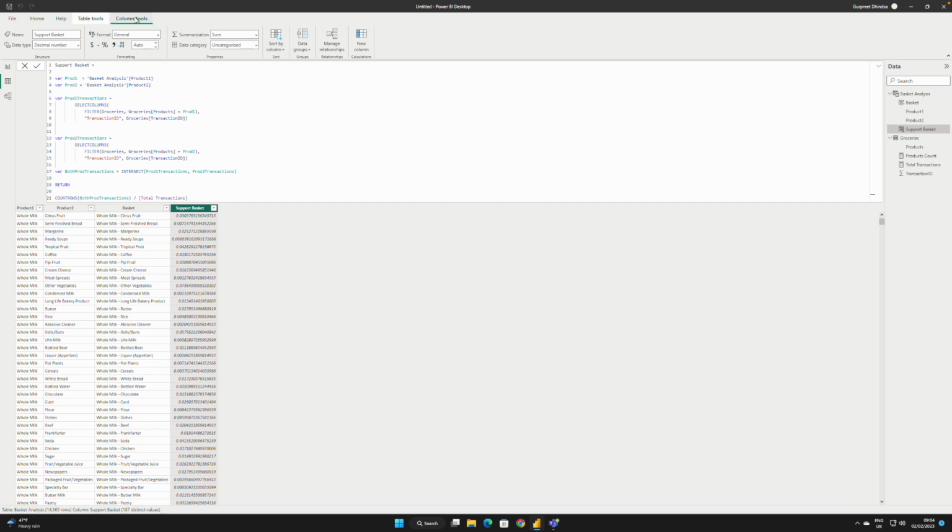Now remember, this is to be calculated as a percentage, so you can change the format here to percentage, and we will leave it with accuracy up to 2 decimal places, so that's fine. So that's the support for basket.